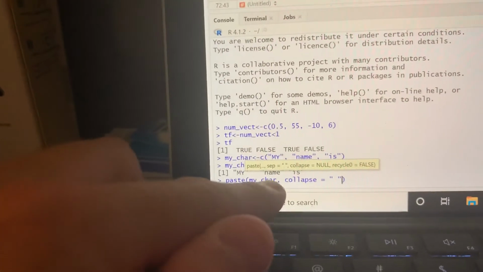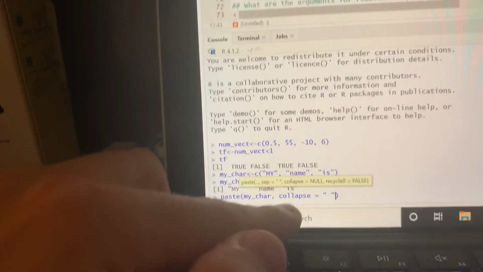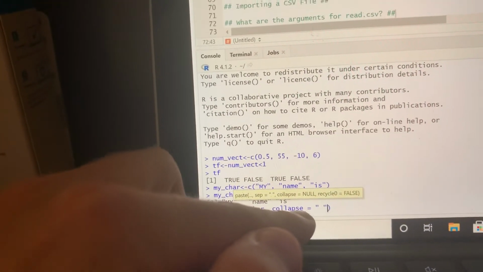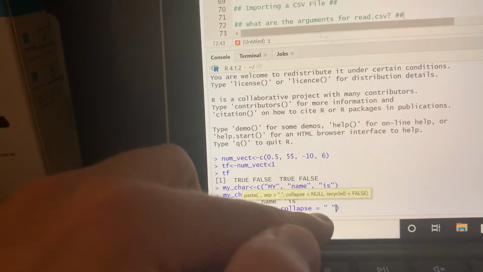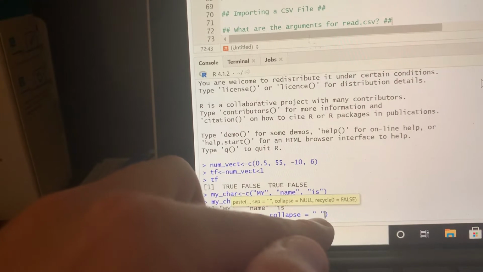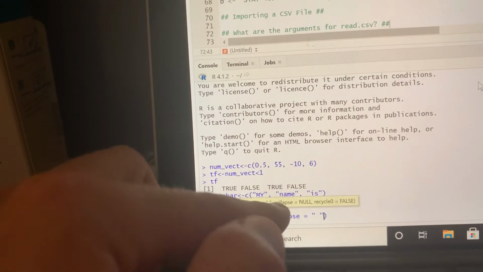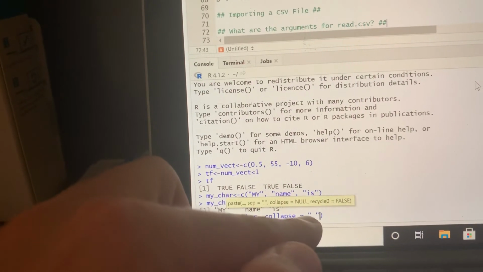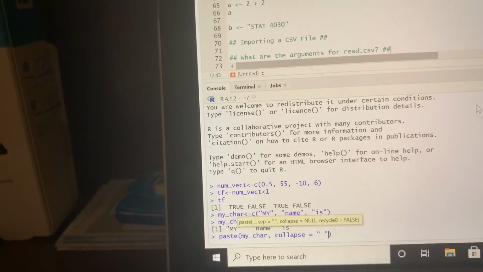Yeah, let me show you this. So I've written it out. We've got this paste function, then our vector variable, then this collapse equals, which is the argument that joins the vector together. The quote with the space in between it just says that each of the words in "my name is" is going to be spaced out with a space in between them.